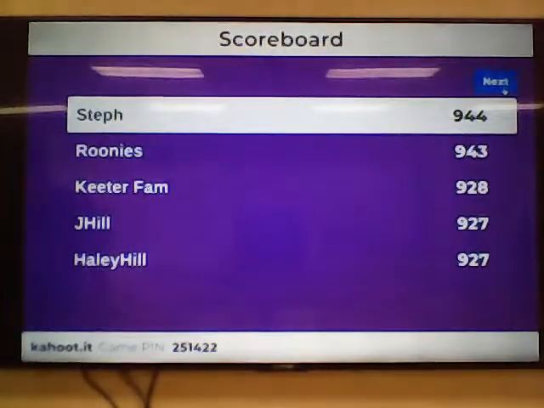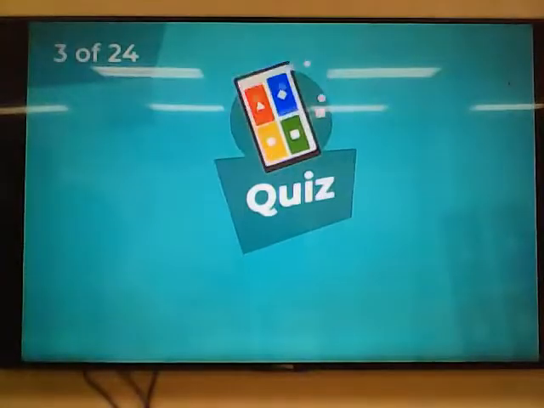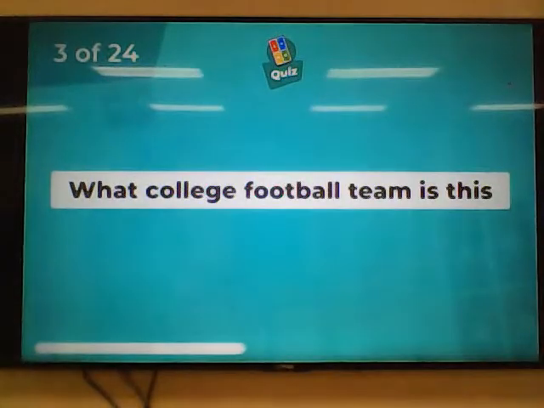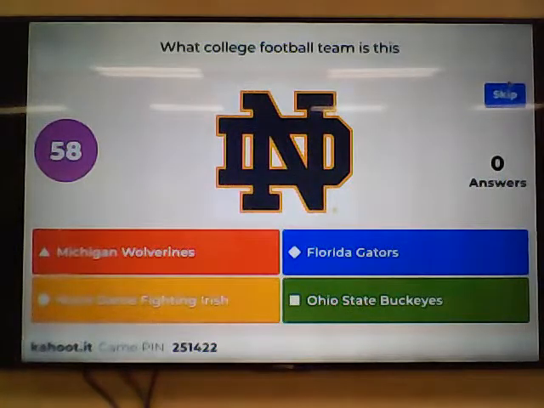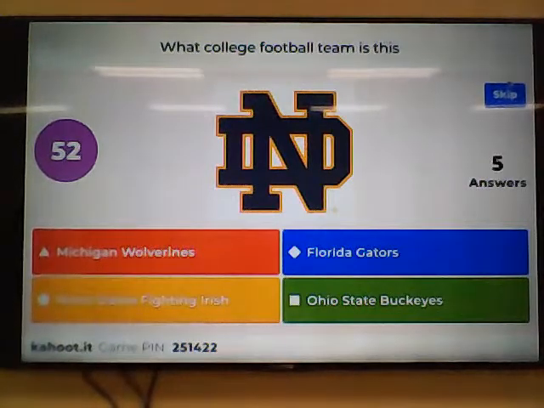Let's take a look. The Rooneys have moved up to first place, James the First very closely behind. John Hill, Alex Simmons, and Mel are on the board. All right, let's keep going. What college football team is this? We have red, Michigan Wolverines, blue, Florida Gators, yellow, Notre Dame Fighting Irish, or green, Ohio State Buckeyes.